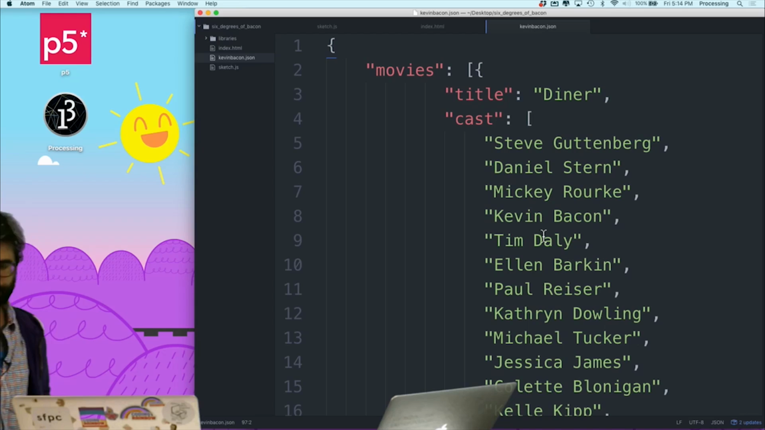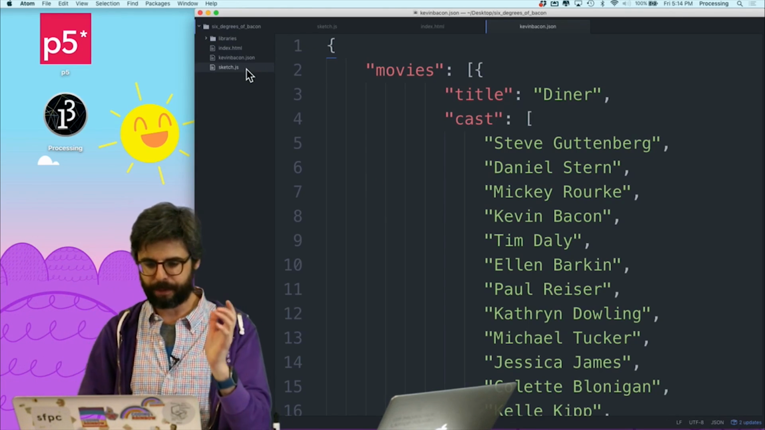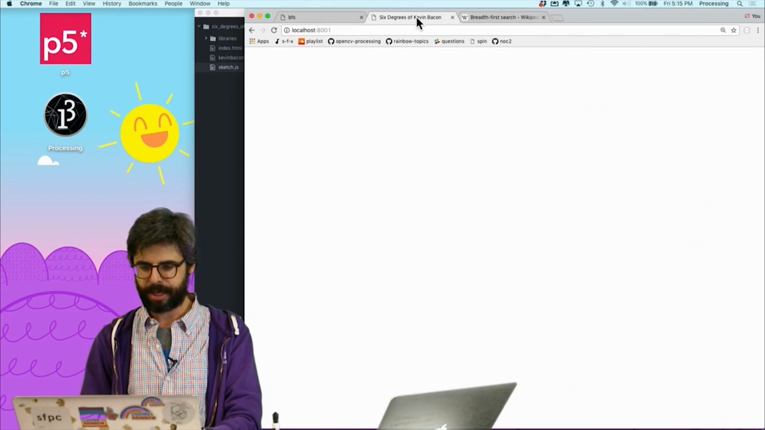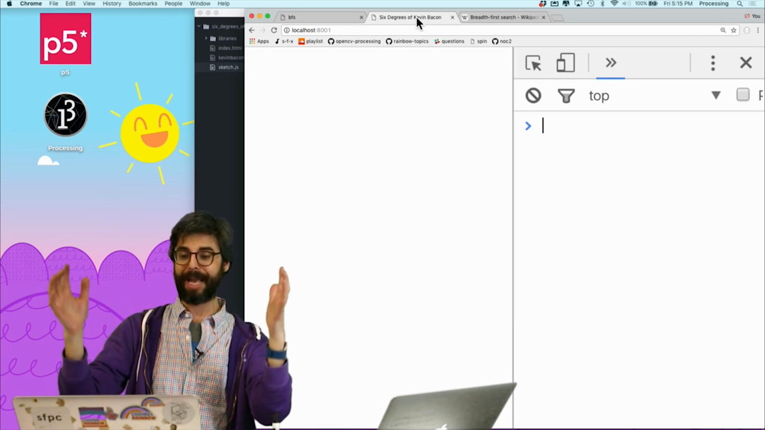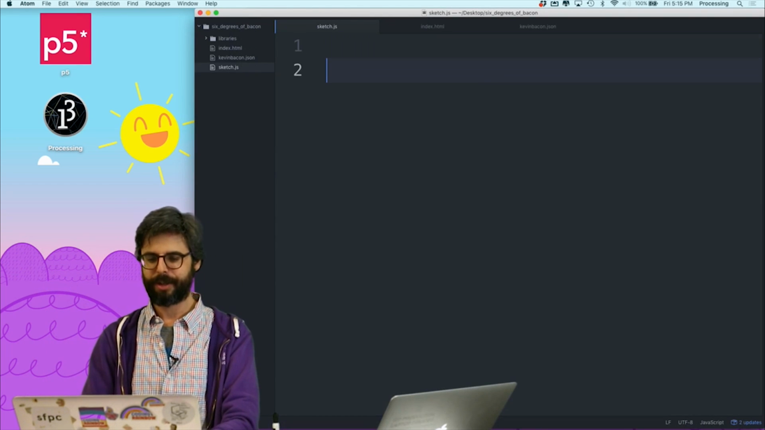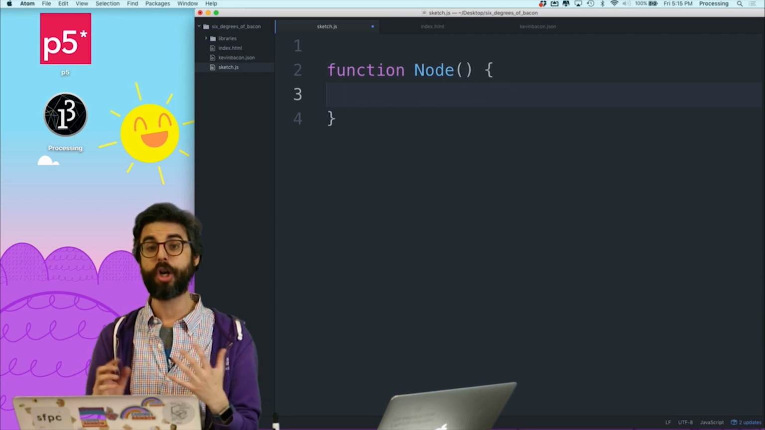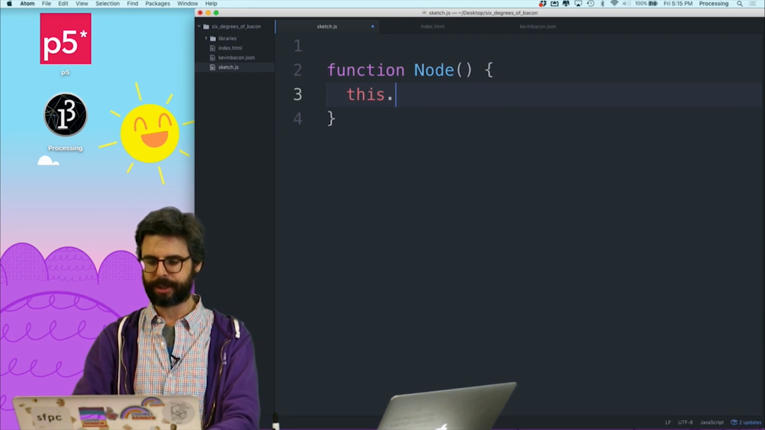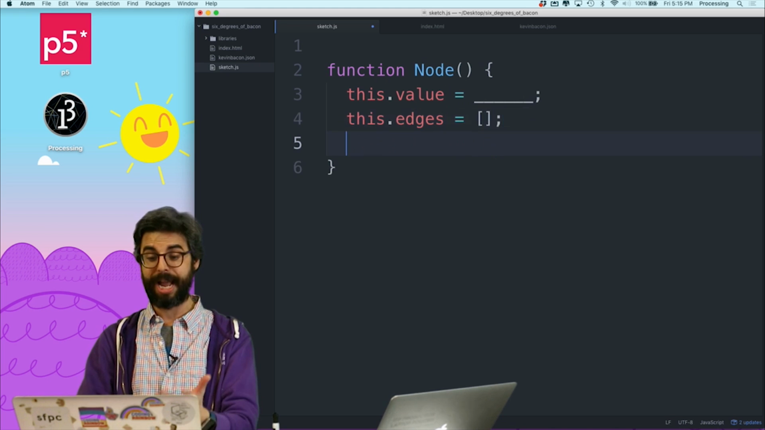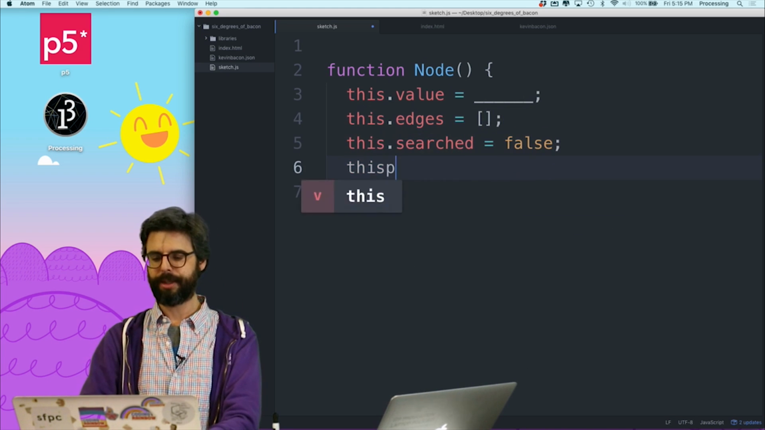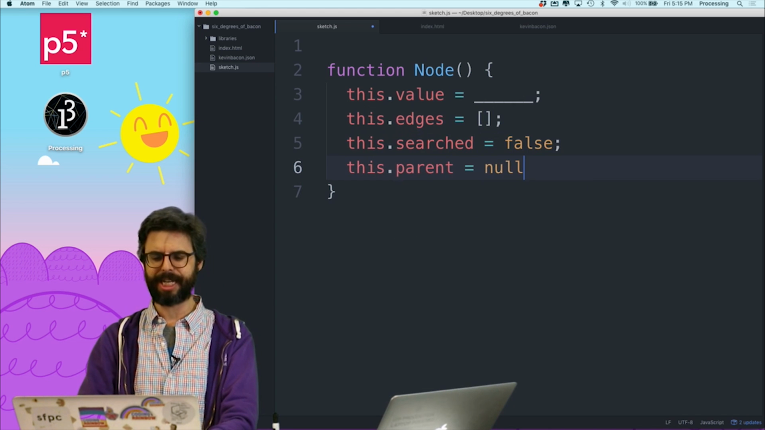So let me come back and start building that. I have a JavaScript project set up. If I go to the browser and refresh the page, there's nothing on the page, but I'm going to start adding some code. First thing I'm going to do is write a constructor function for a node object. I'm going to say this.value equals something. We needed that. this.edges is an array. this.searched is false. It hasn't been searched. And this.parent, I'm going to just set equal to null.